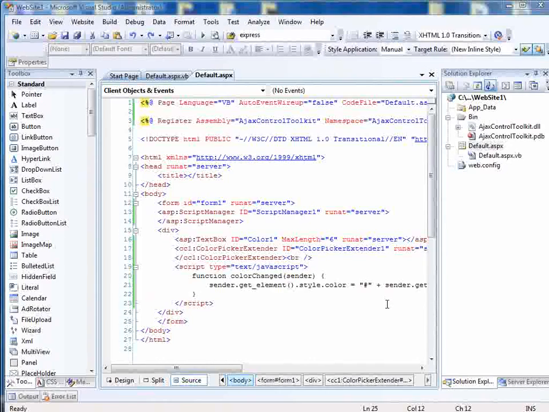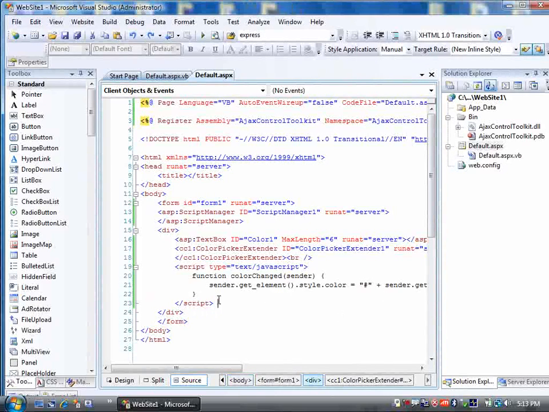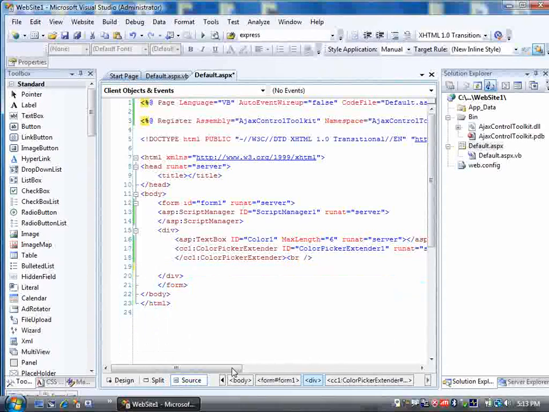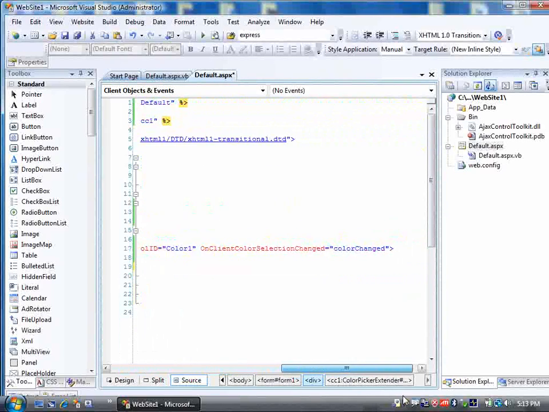So back here in our default.aspx page, we'll do one more implementation of using the color picker, and we'll use a scenario that's common for use on the web. Let's get rid of that JavaScript code because we're not going to run that. And here in our color picker, let's get rid of the on client selection changed event. We're going to use a different mechanism to indicate that.